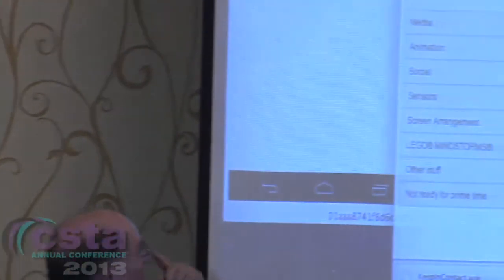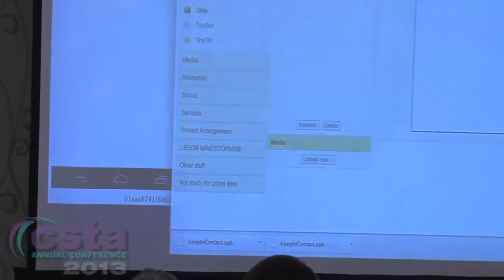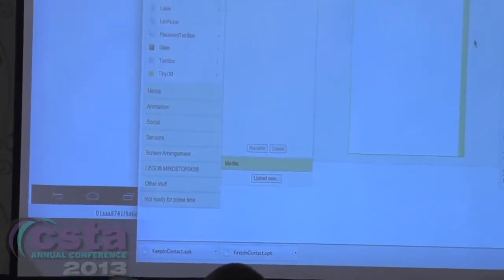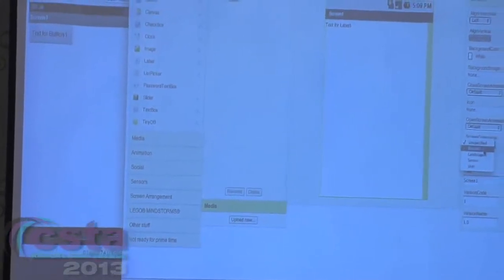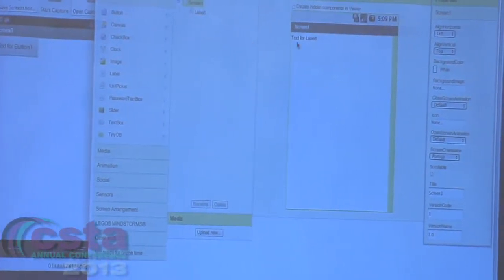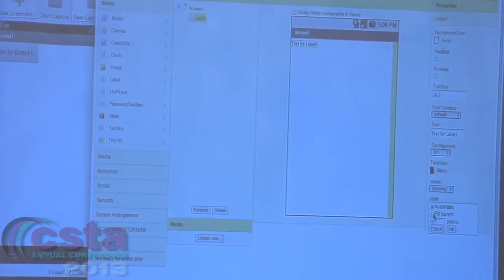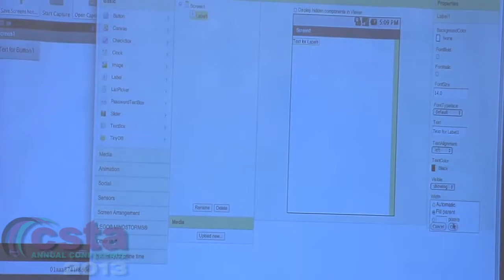But I'm going to drag a label in here. And well, first I'm going to set up my screen. I don't want my screen changing orientation. So I'm going to set it to portrait. I'm not going to let it scroll. I'm going to take my label and make it fill its parent container, so it goes all the way across. I'm going to change the font size to make it a little bigger.